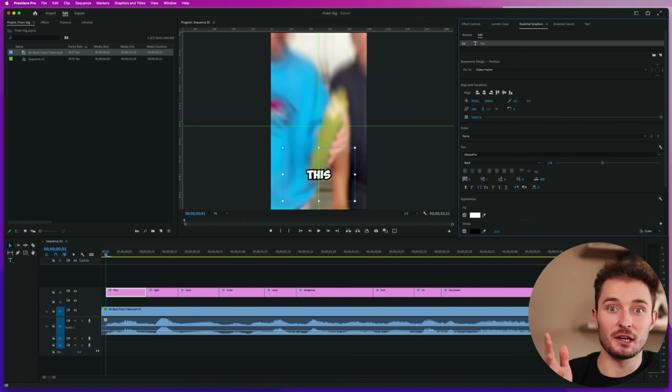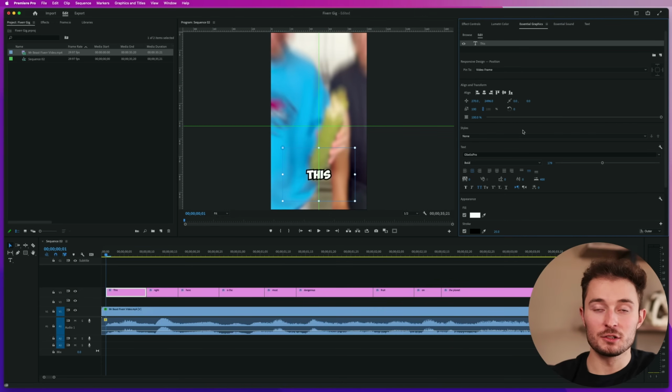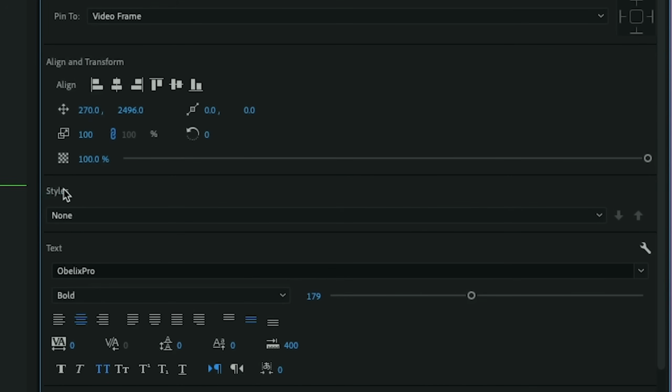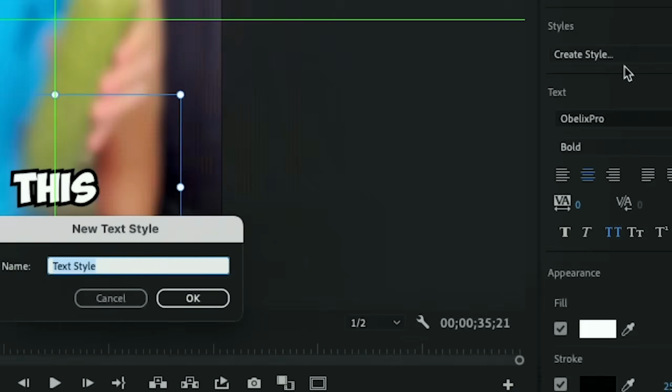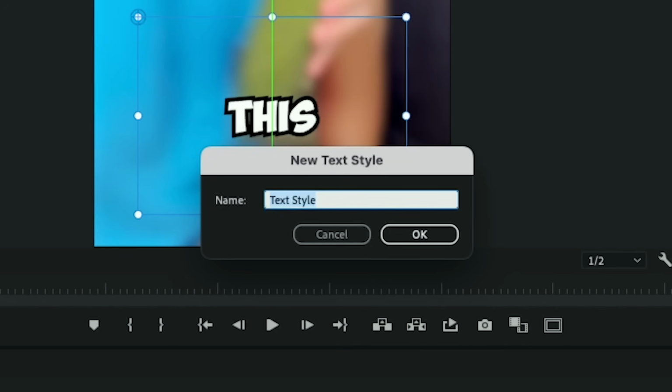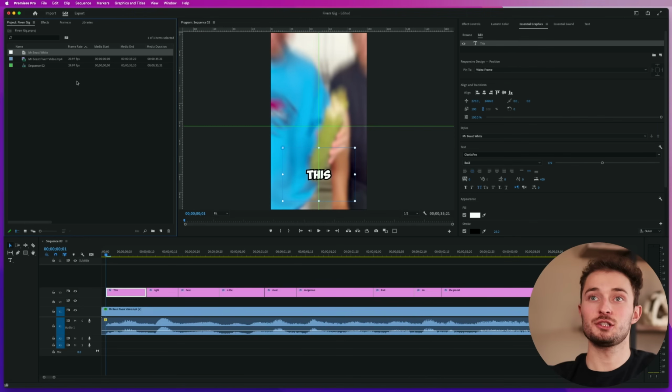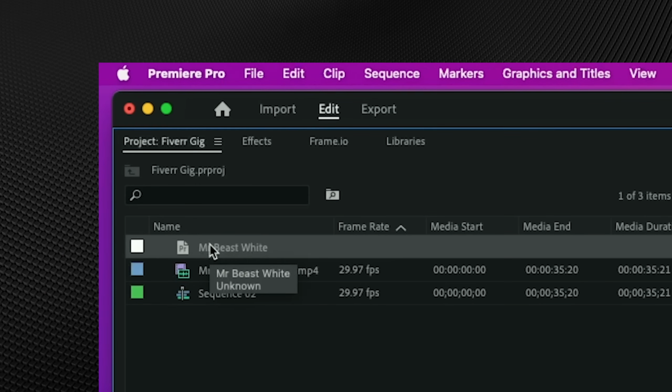Now this looks pretty good, but let's save it as a preset so we can apply it to all of the captions tracks. So to do that, we're just going to come to the styles section and click this dropdown and then click create style. And we can name this whatever we want. So I'm just gonna call it Mr. Beast White and hit OK. And you should see it appear up here in the top left in your projects panel.